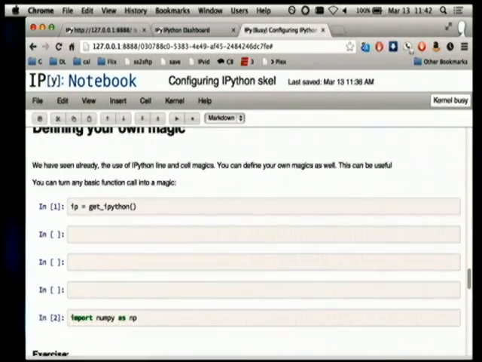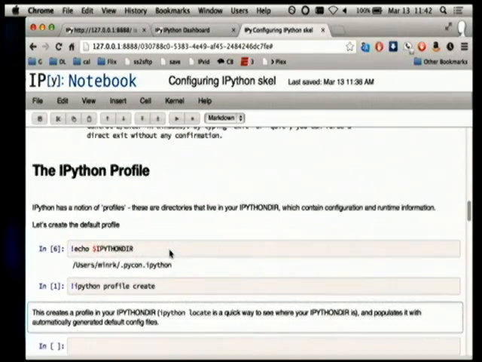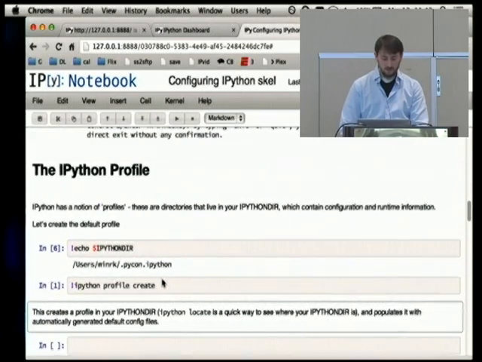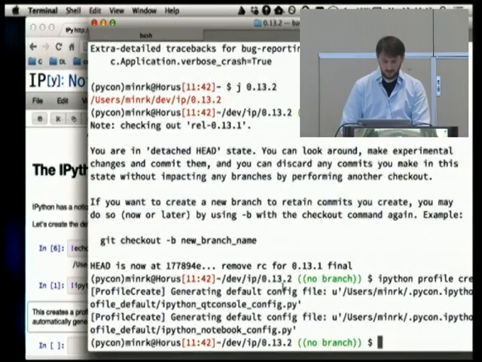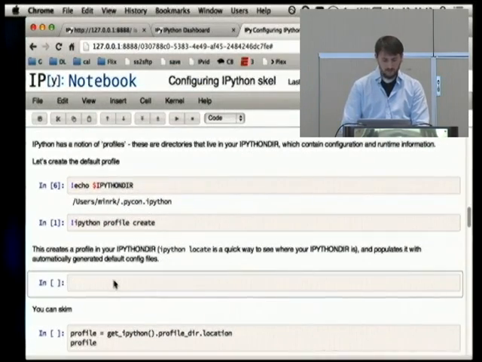So I can create a profile directory. That's what I get for working on Git. And that created a couple of files, which you can see: it created an IPython notebook config, an IPython Qt console config, and it also created an IPython config file which you can use for configuring IPython.